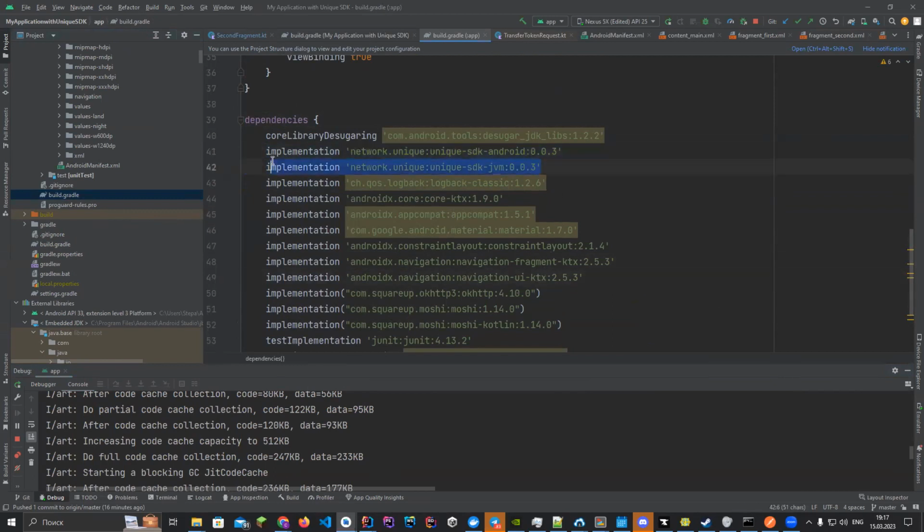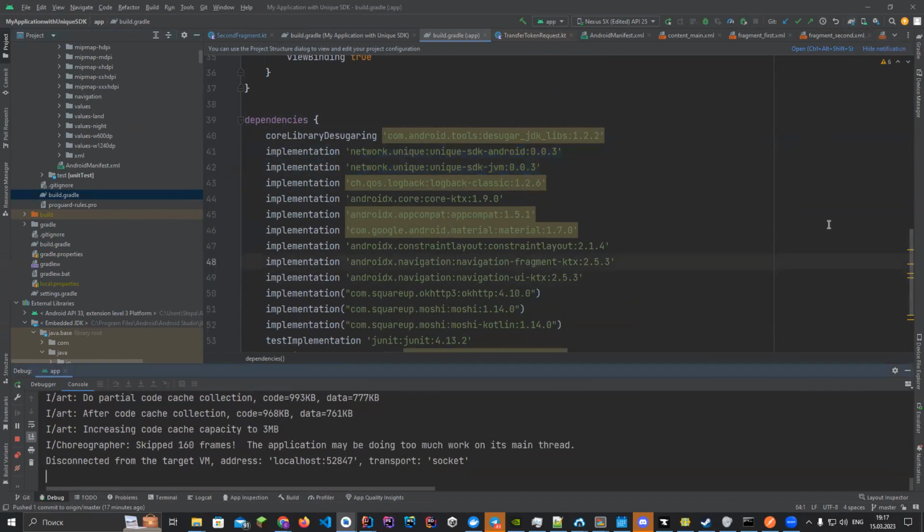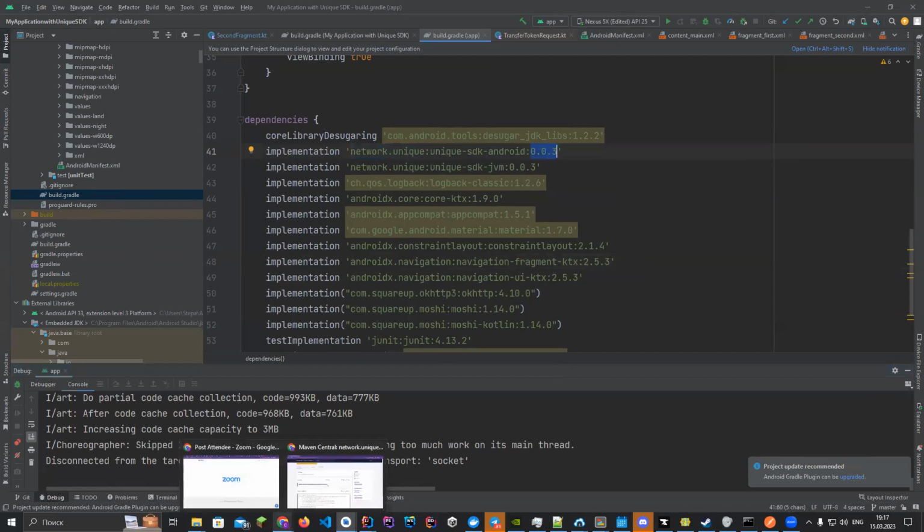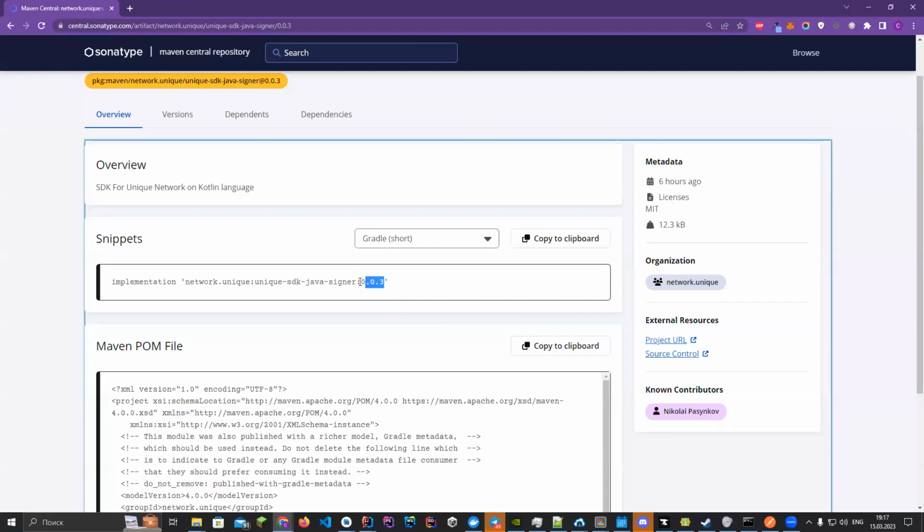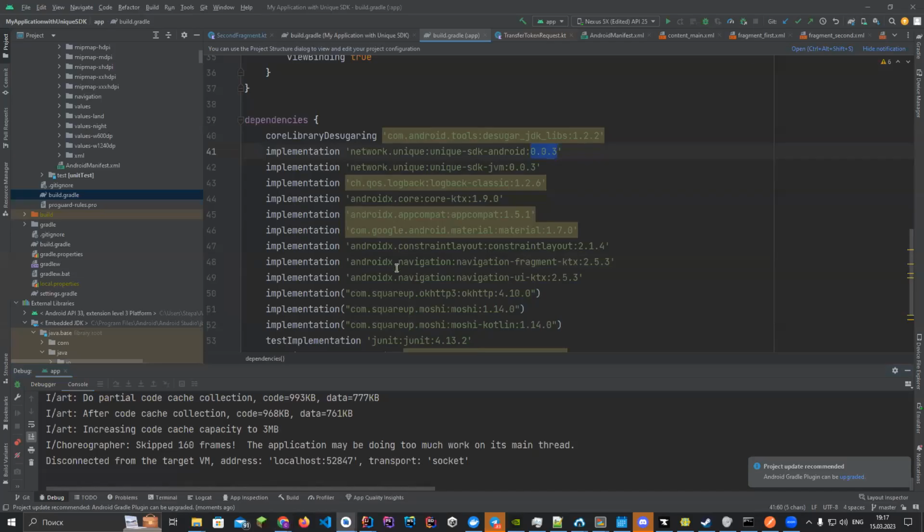When you add this library, we need to update our Gradle project. How can we do this? We press sync project with Gradle files. Please check that your libraries have this version or more. You can see the latest version on Sonatype is here. Okay, we imported our libraries, and how can we do something?